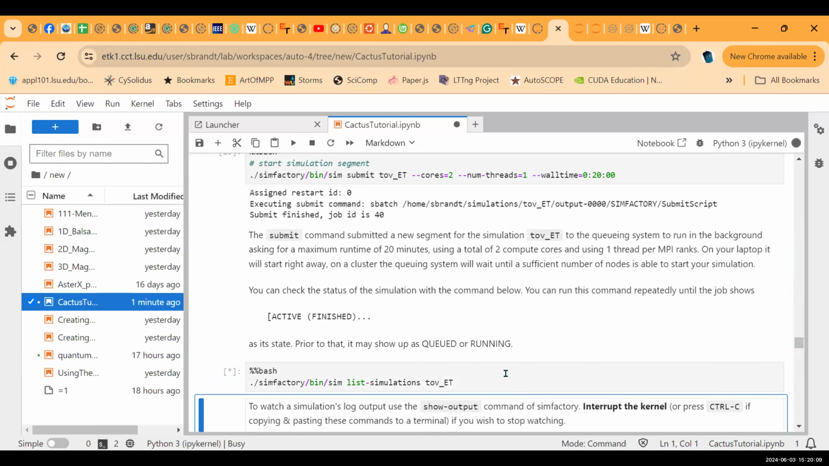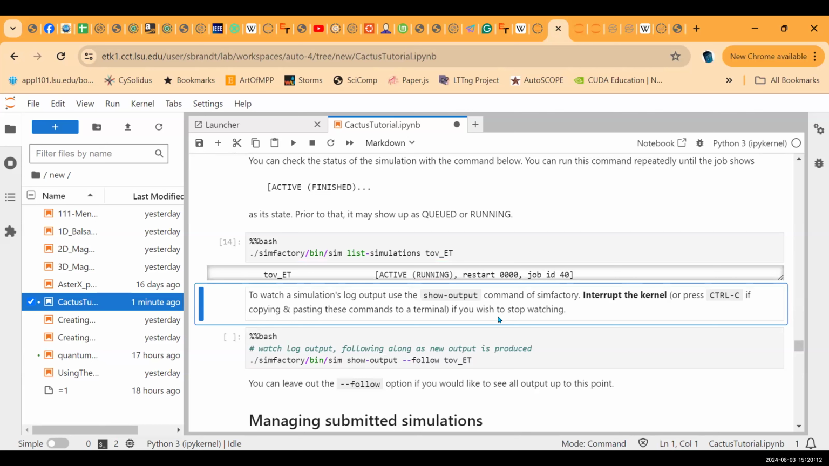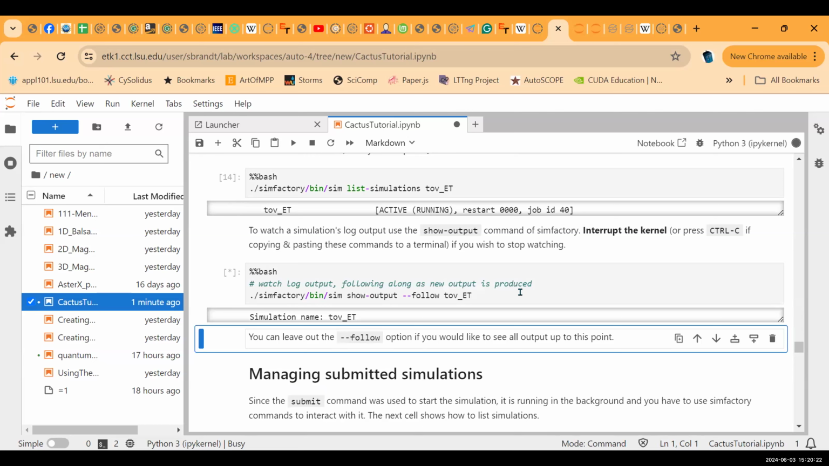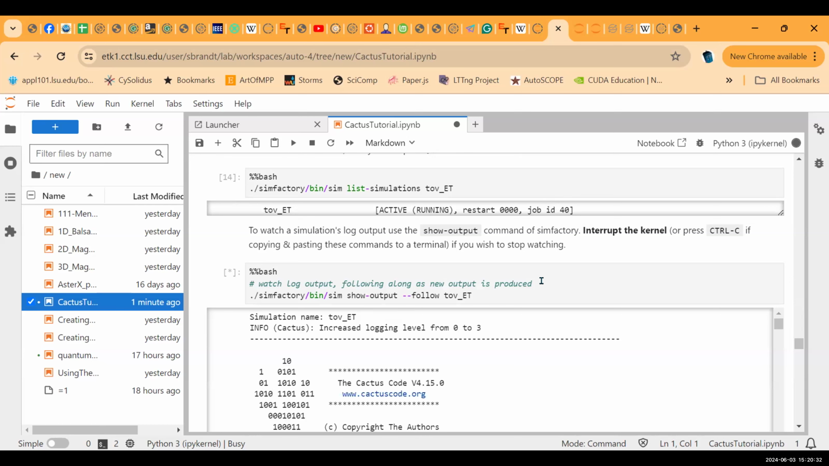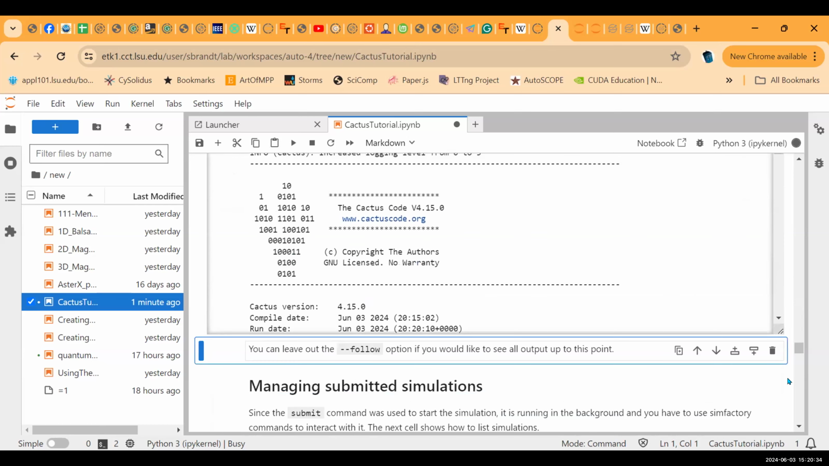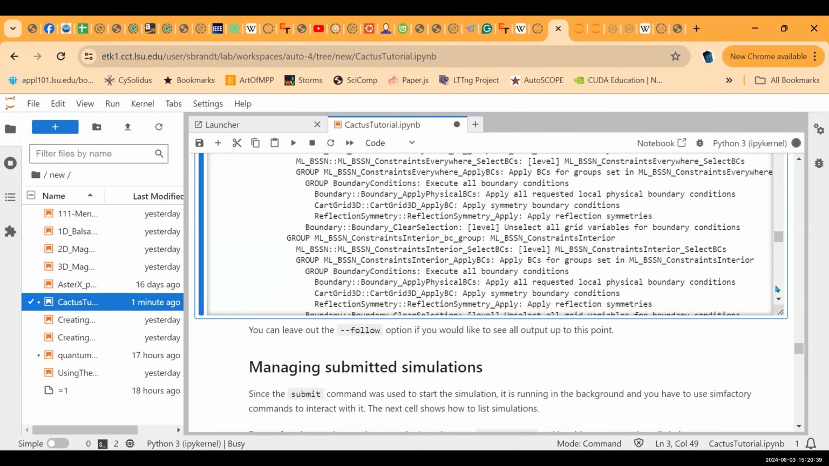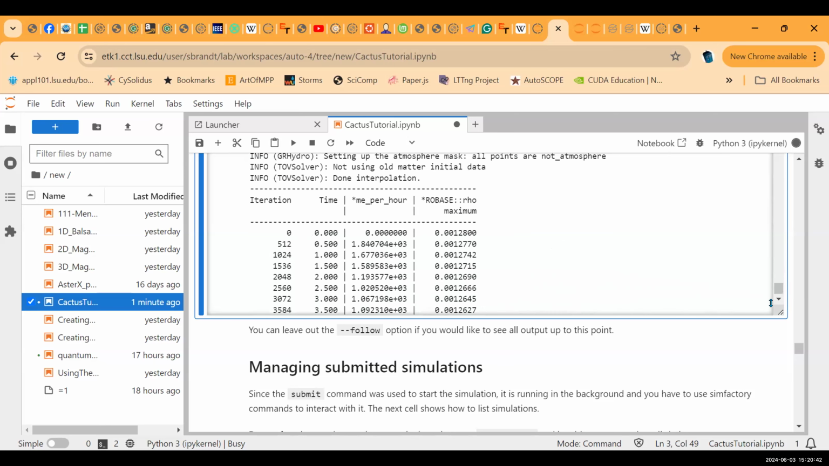And now I'm going to list the simulation. So SimFactory is going to show me what's running. And it says that the TOV simulation is active and running as job ID 40. I can now do show output. And it's going to start running and showing me output as it does this TOV simulation. And it's off to the races. So this will now run. This is already well on its way.